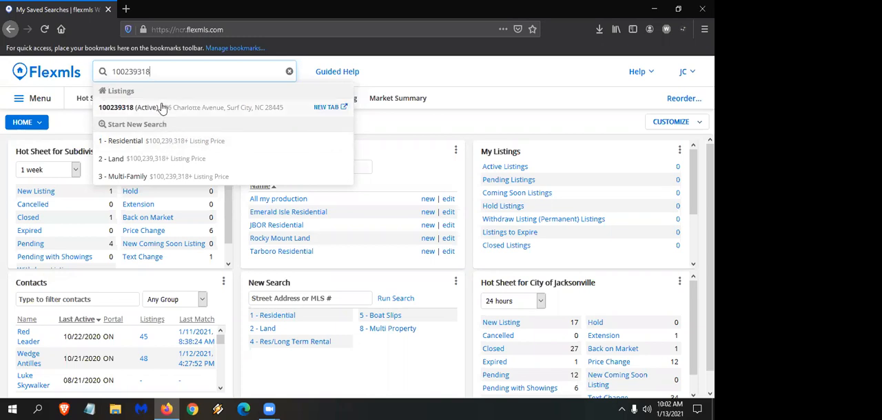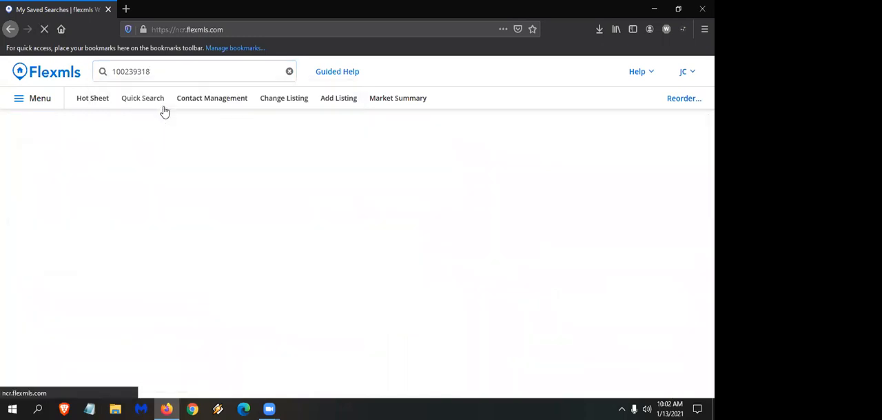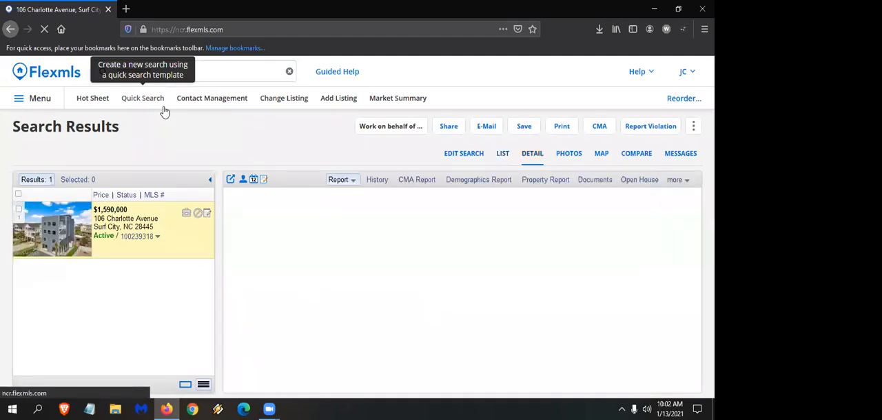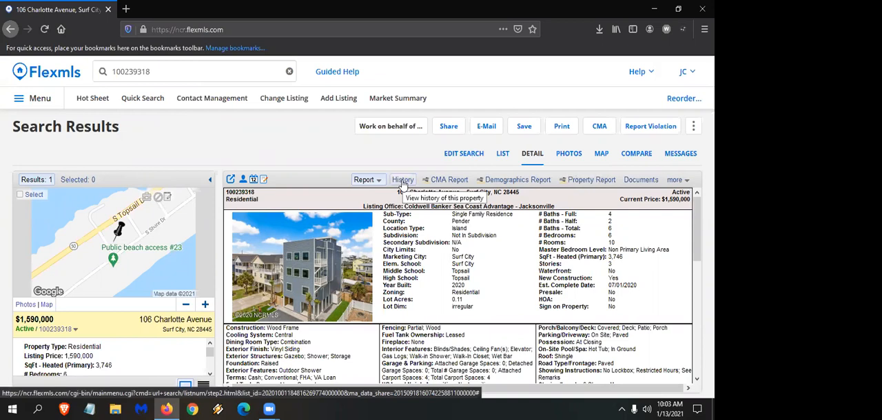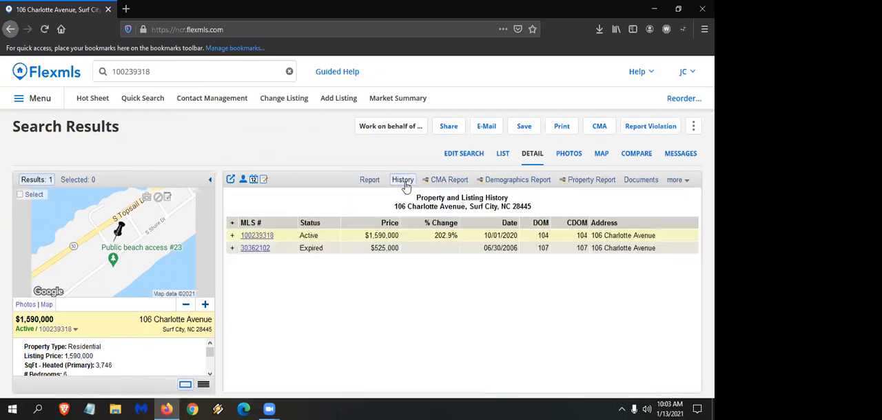So what I'm going to do is I'm going to click on this right here to pull up that MLS number. So when I do that, I see that it has pulled up that MLS number and it shows me the detail report. And if I wanted to pull up the history right here for the property, see that hover text. I cannot emphasize the mouse behavior enough in these classes because you may miss a lot of things if you're not hovering over certain things. Okay, so we see it expired back in 2006, and then it's now active and it's been on the market for 104 days.